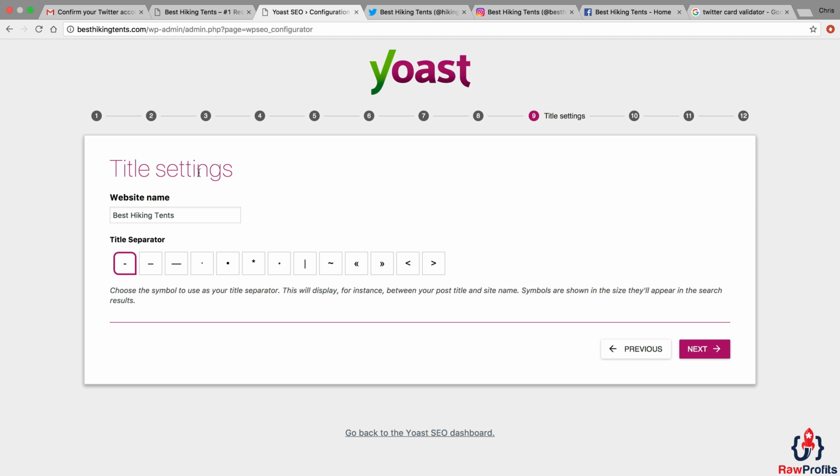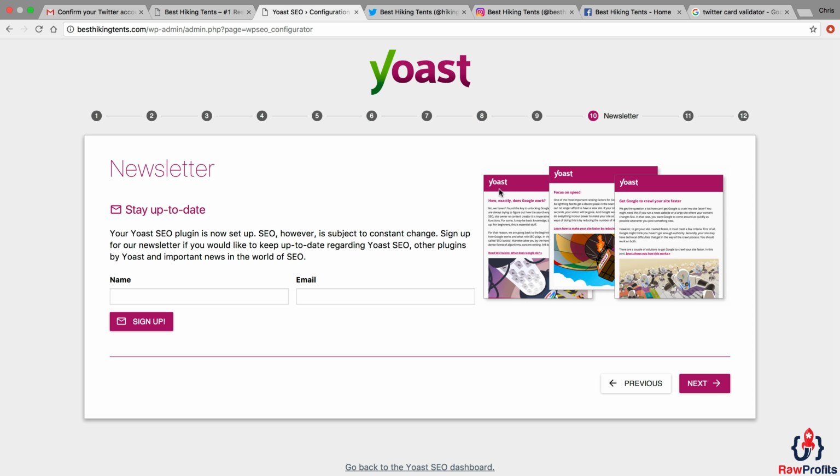Next, it's asking for the title settings and the title separator. The separator is just the little character that it's going to use in between the title and the page title. So I just keep it with the dash. You can choose something different if you like. It's asking to sign up to the newsletter. You can go ahead if you want to get emails from Yoast.